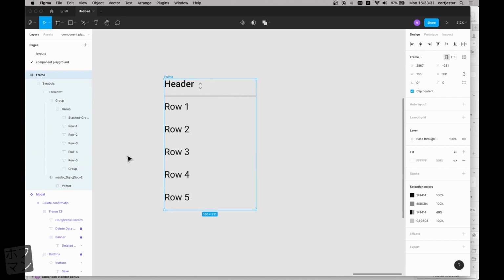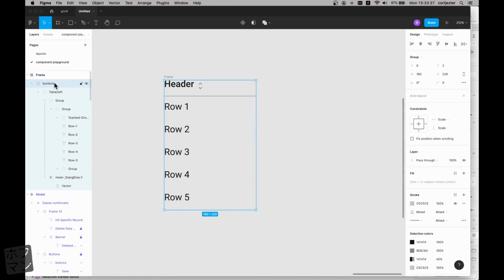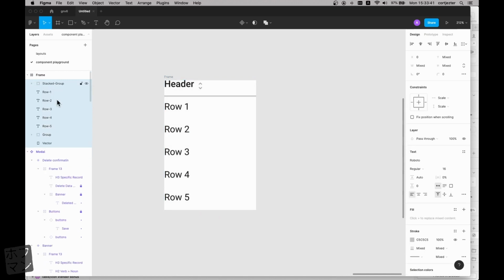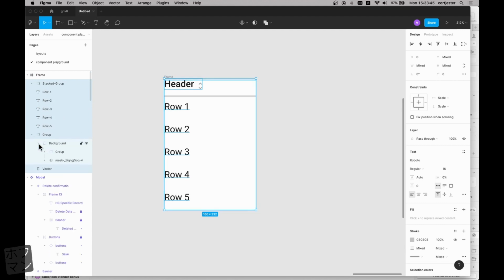Now, let's try doing this in Figma, right? So I'm actually just going to ungroup as many of these as I possibly can just to simplify these. And our background.